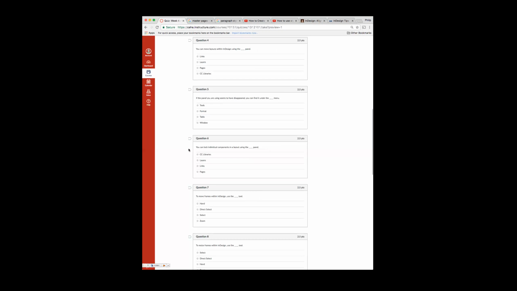Okay, let's look at question 4. You can move layouts within InDesign using the what panel? What panel do you think you can use to move layouts in InDesign?